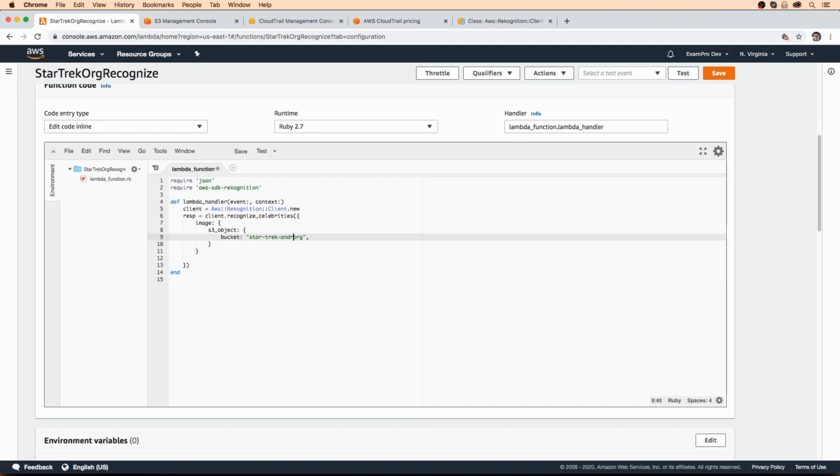And I think we called this bucket Andrew. In my case, yours is going to be different. And then we have the name, which is going to be raw TNG crew. It's really the key, but for whatever reason, in the API, they call it name. I don't know why. So that is the image part of that. I always like to comment like this. Makes things a little bit easier to see. Actually, in Ruby, it's a pound.